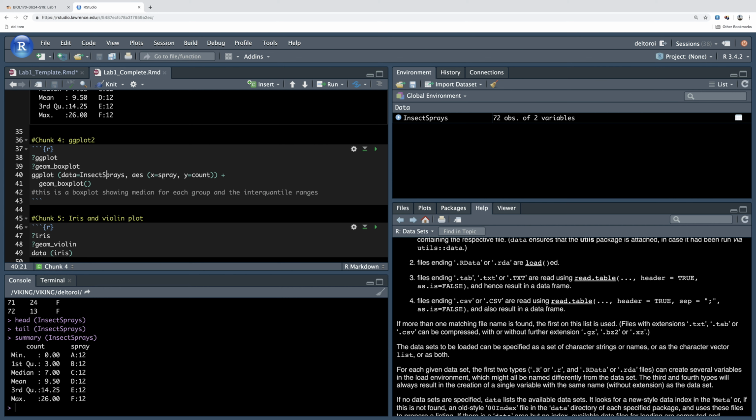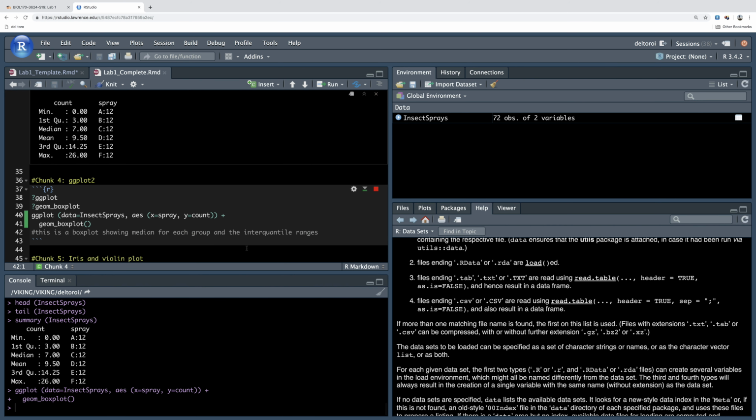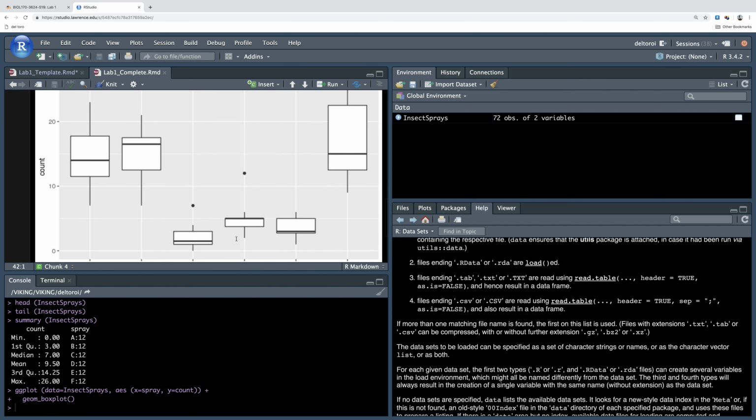On the x-axis, we want spray, which corresponds to the categories. And on the y-axis, we want count, the number of insects associated with that particular spray. The next thing you want to do is create a layer to ggplot. In this case, the type of plot that we want to make is a box plot. To do that, we're going to use the function geom_boxplot. When we run these 2 lines, 40 and 41, we're going to see our first plot come out. So now we have our first plot.